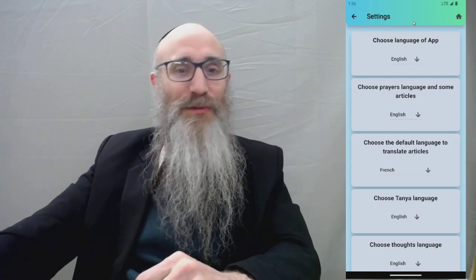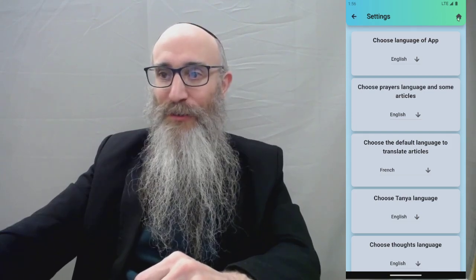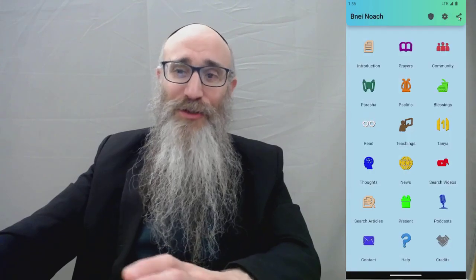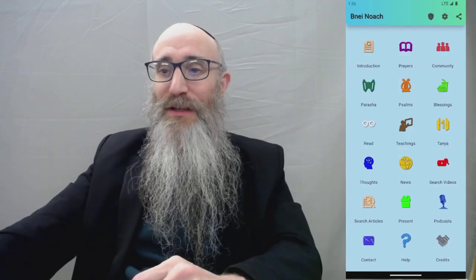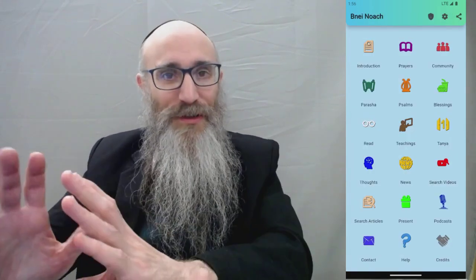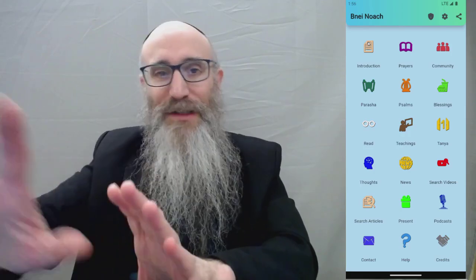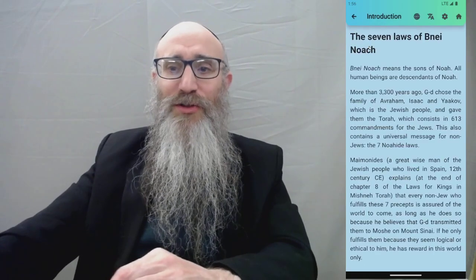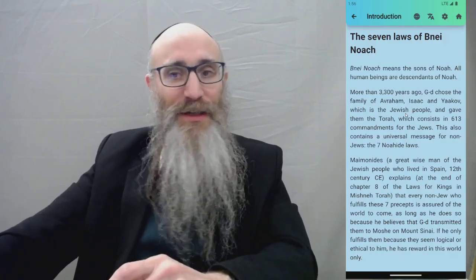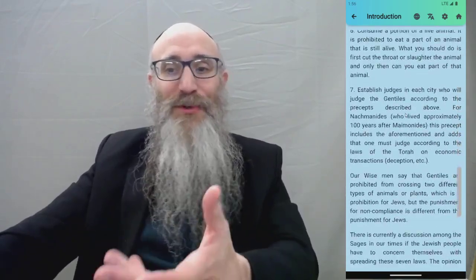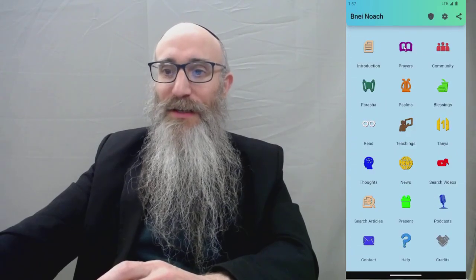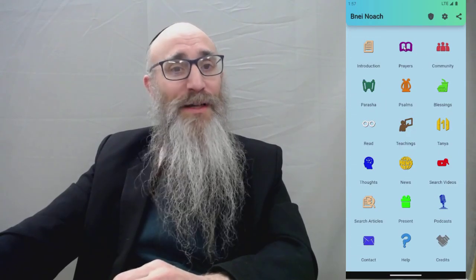In most of the screens, you will see a little house on the top right. That takes you to the first screen. As soon as you install the app on your device, you're going to see a screen that leads you to read the first article, which is an introduction of what the 7 laws of Bnei Noach are. Like, what is this app talking about? Let's go back.